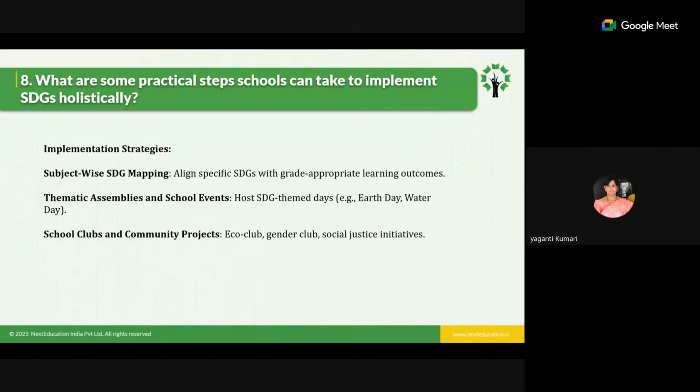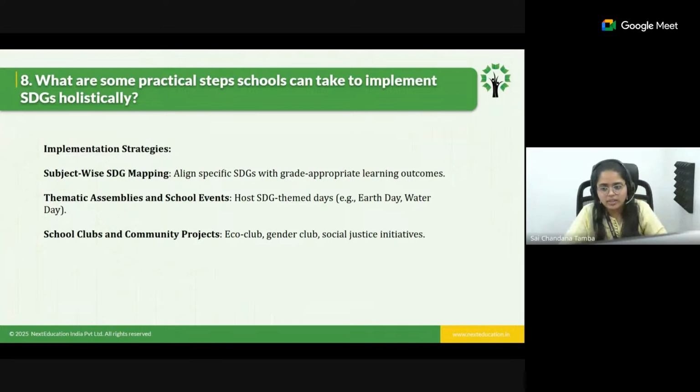Ma'am, peer teaching and peer learning also we can encourage the students with, such as subject-wise SDGs and thematic assemblies. Even homeroom topics we can allot. So all the students will be able to learn and get awareness of the programs. General assemblies are also one of the platforms where all the students get aware of all the topics, from basic to the top level.